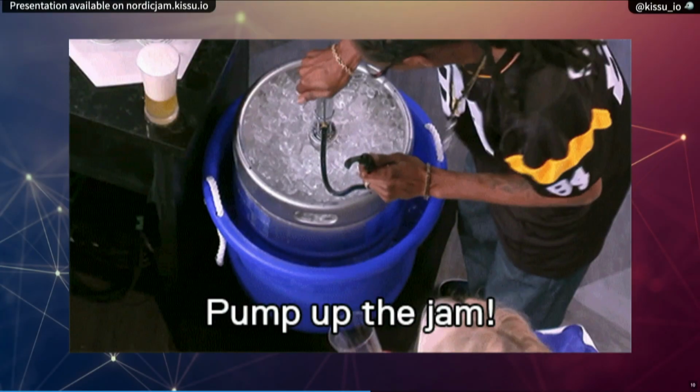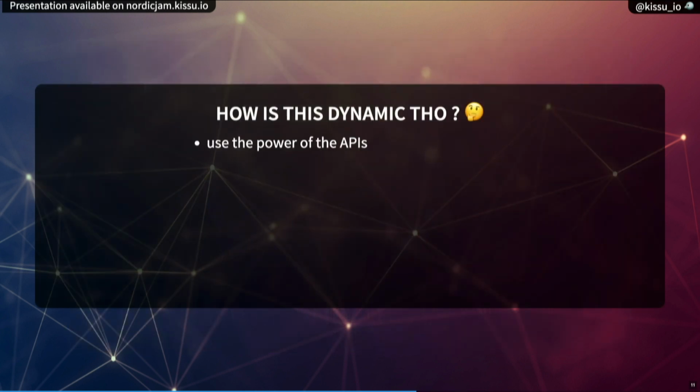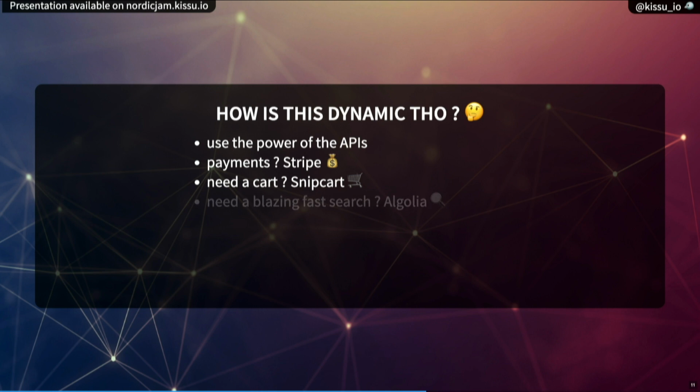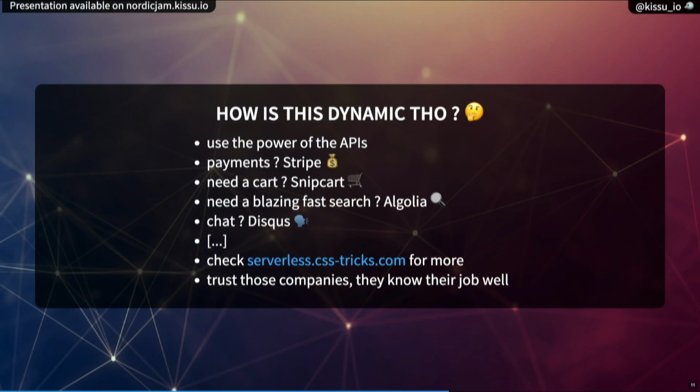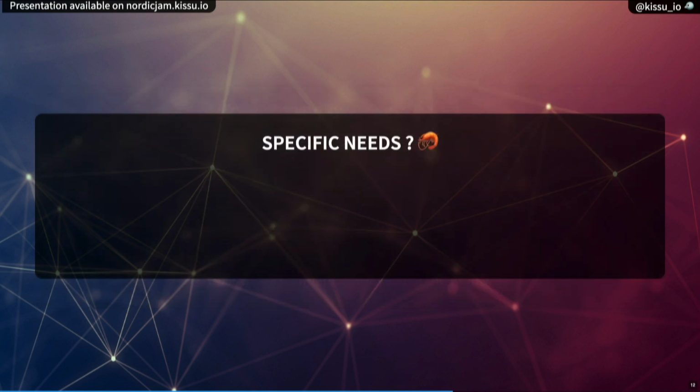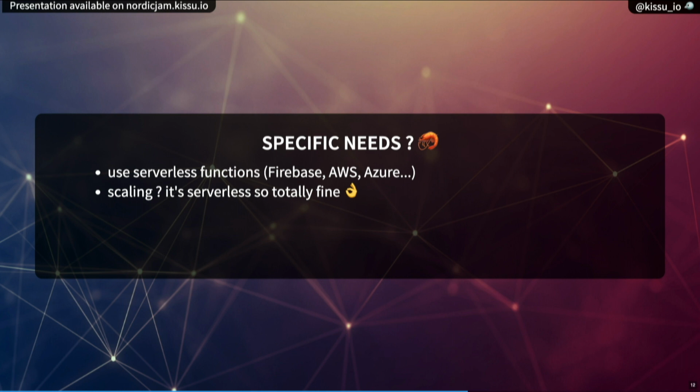But where is it dynamic, actually? You can use APIs for that part. For payments, you can use Stripe. For a cart, you can use Snipcart. For quick searches, you can use Algolia. For chat, you can use Disqus. And the list goes on. You can check this link. There are a lot of great services, and those companies work on that full time, so you can totally trust them on that part. And if you have some specific needs, you can still use serverless functions like Firebase, AWS, or Azure. For scaling, it's serverless, so it's totally painless also.